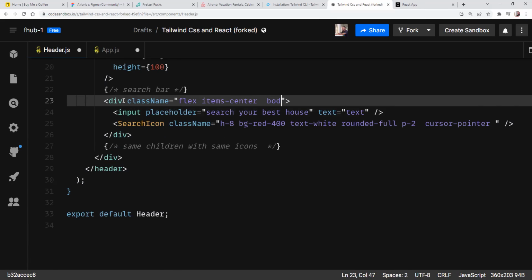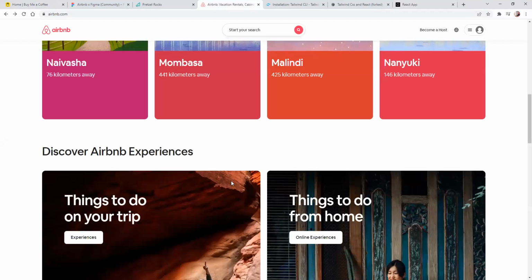Border of 2, rounded, should be rounded full. Save. Let's go back and check. So, okay. Now, this looks perfect. It looks similar to this one, right?